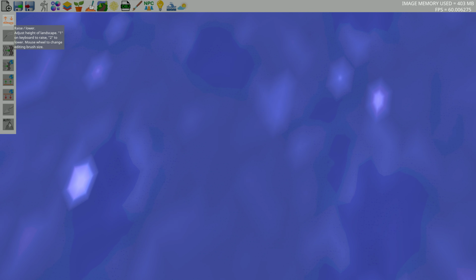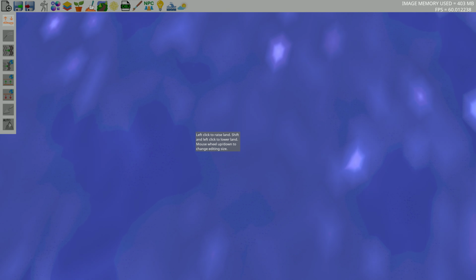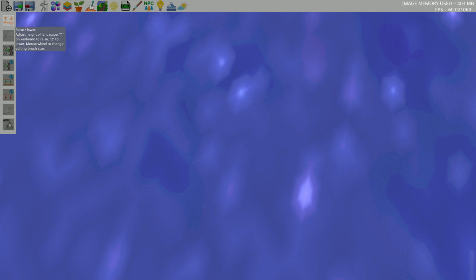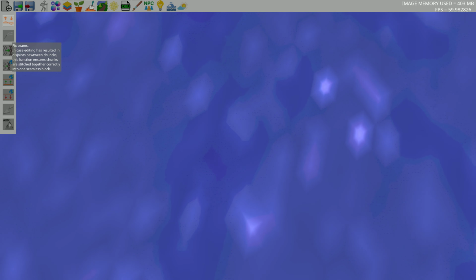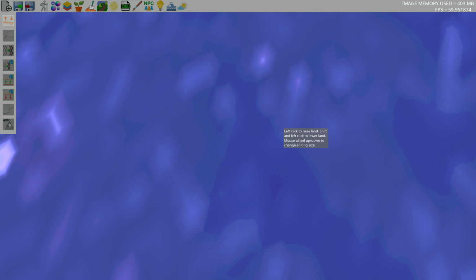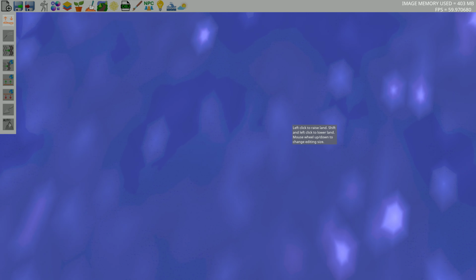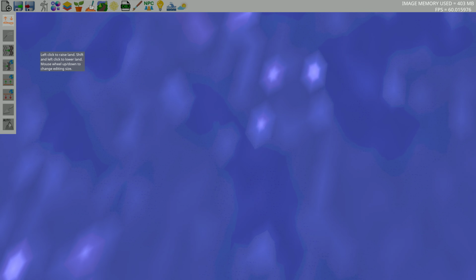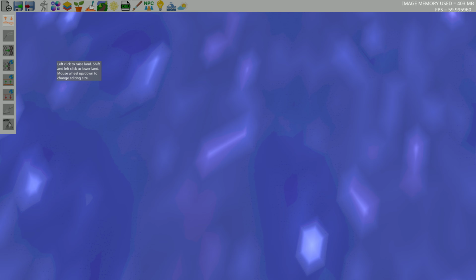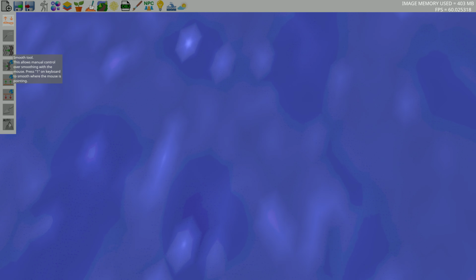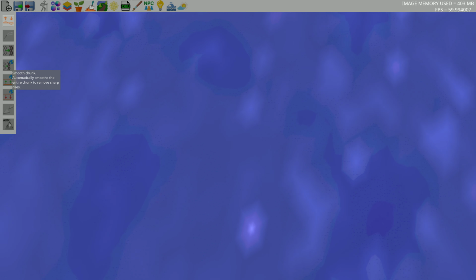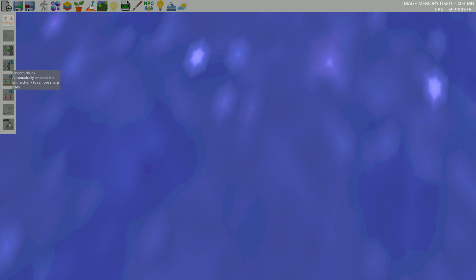What we have is the ability to raise and lower the landscape. Now we also have something to fix the seams. So occasionally between the chunks, depending on the tool we're using, you might end up with a gap where the chunks in the landscape don't perfectly line up. So clicking this tool will automatically fix any disjointed seams so that the landscape is one continual object. We have an ability to freely smooth, we have an ability to smooth an entire chunk of landscape in one go.